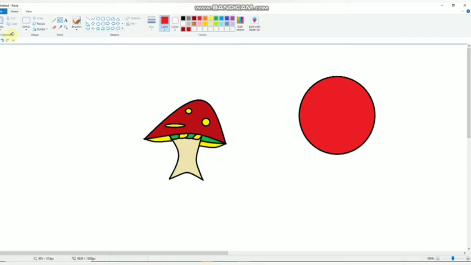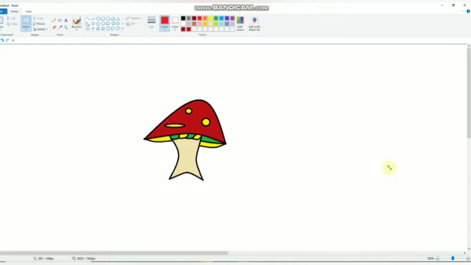Then rotate and flip a drawing. First of all I delete this. Now see how to rotate and flip a drawing. You can use the rotate tool to change the angle of the whole or selected part of the drawing. So the steps are: select the drawing or the part of the drawing. First of all we have to select this drawing with the rectangular selection, and like this you have to select the entire drawing or a part of the drawing.